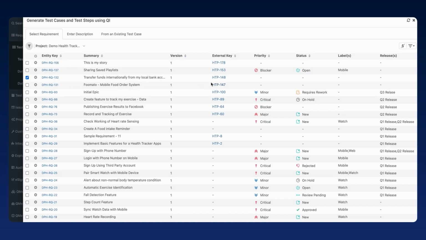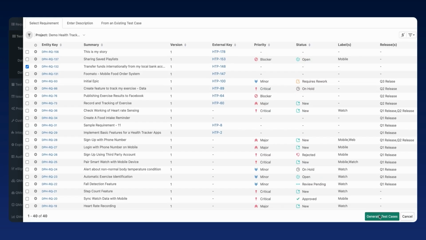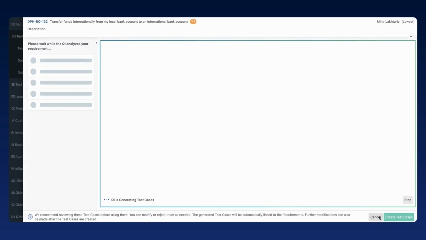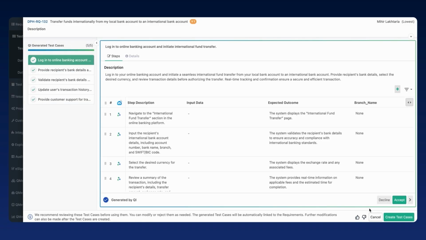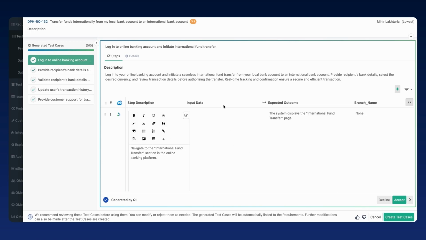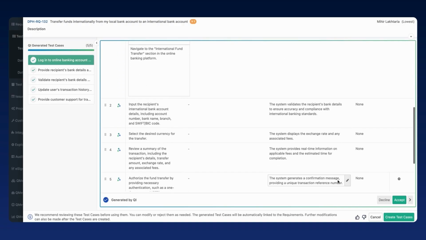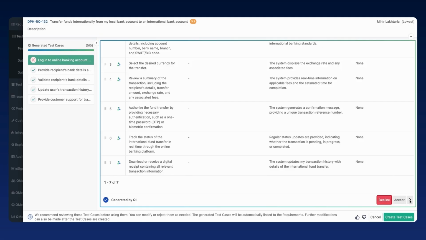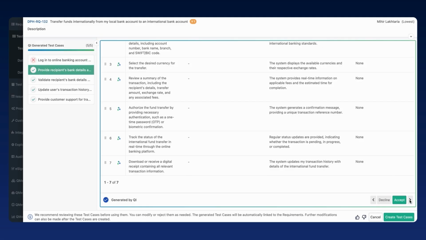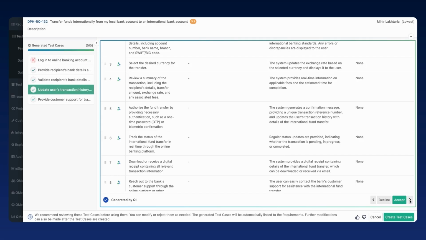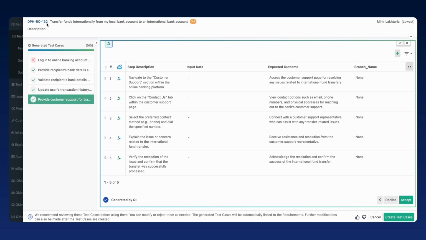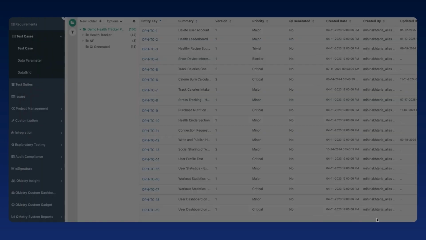I'll select the user story that's already created by my product manager and click on the Generate Test Cases button. Wait for the AI model to suggest test cases. Once the test cases are generated, you can review them, modify the steps if required. You can even change the description if needed. If a test case does not meet your requirement, you can choose to decline it and move to the next one. After reviewing, the accepted test cases will be created and automatically associated with the user story that you have utilized as a base.